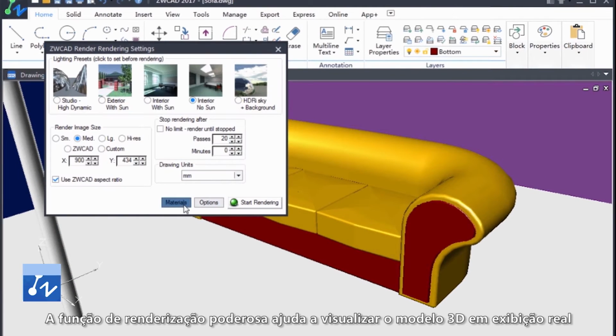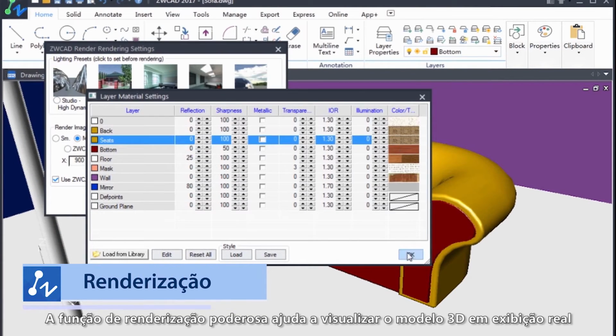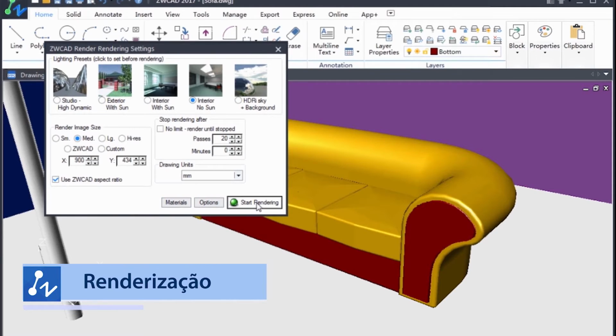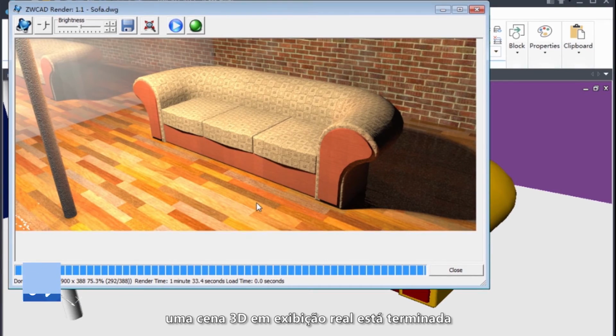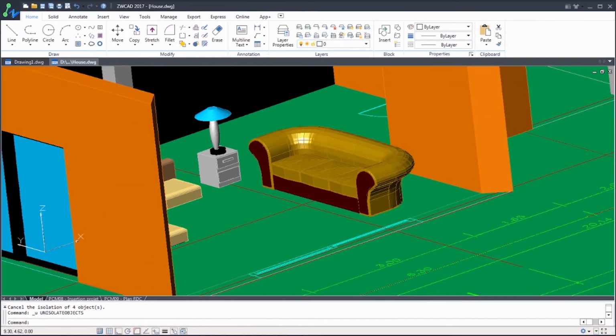The powerful render feature helps visualize 3D models into photorealistic views. By applying light, shadow, and materials, a 3D photorealistic scene is finished.